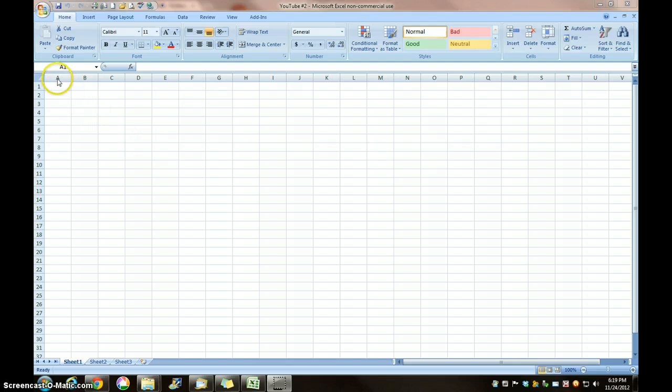Excel is organized in columns and rows. And the intersection of the column and the row is called a cell. This is cell A1. I'm going to build an estimating template, or an estimating worksheet, for a small contractor or handyman. Sheet number 2 down here has some cheat things for me, and I'll be using those throughout the video.